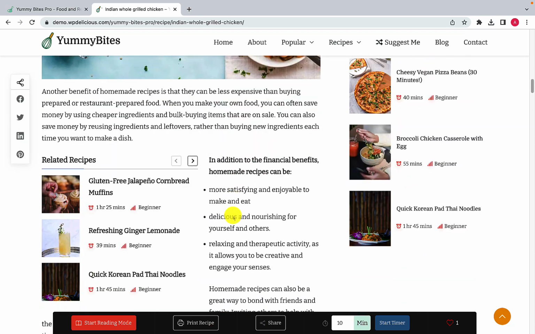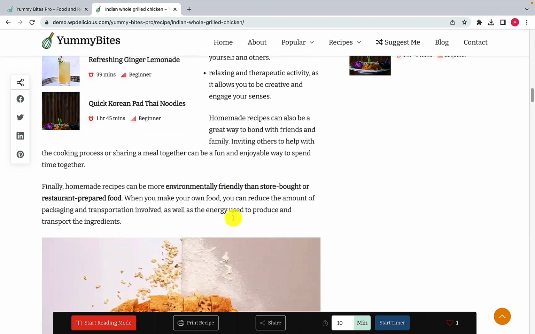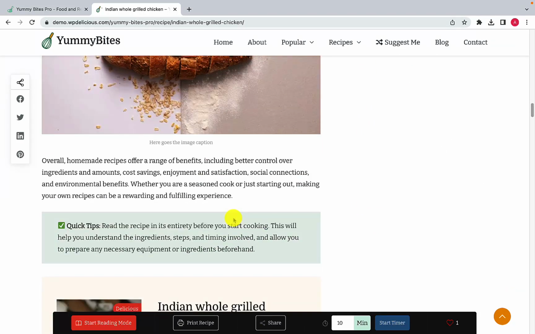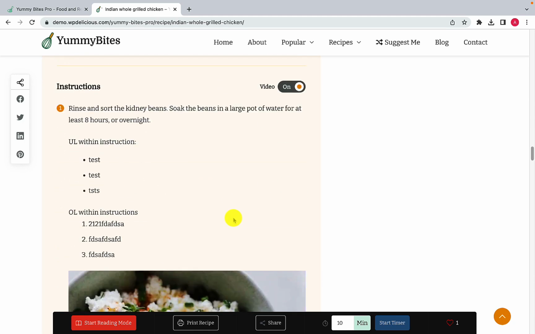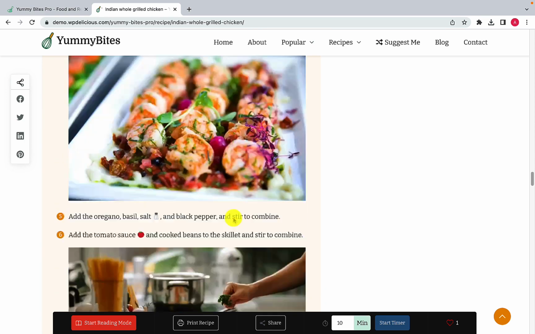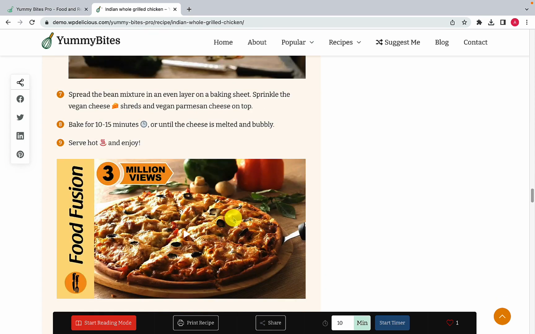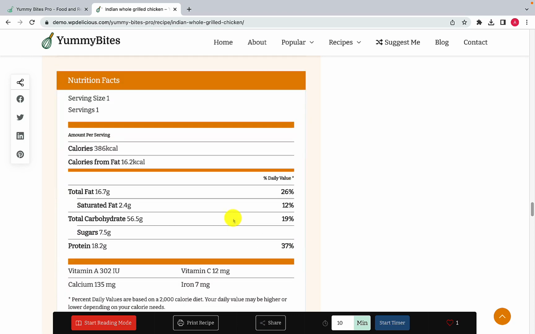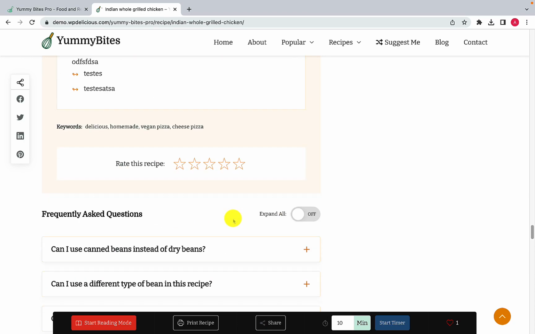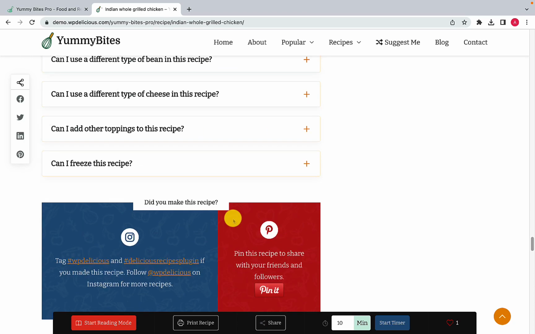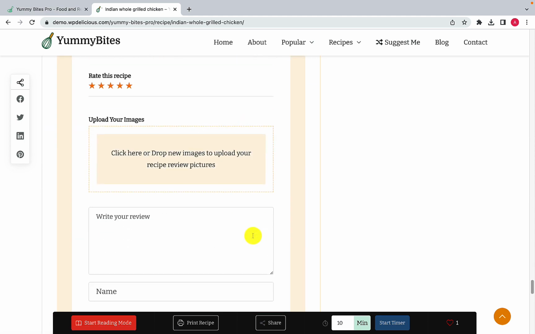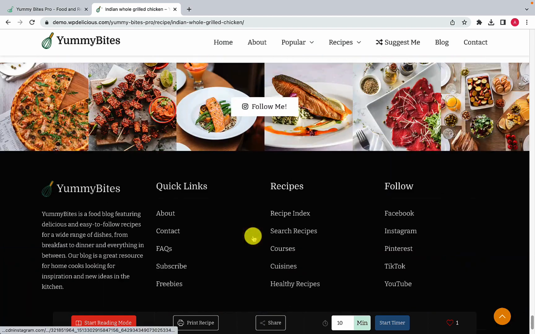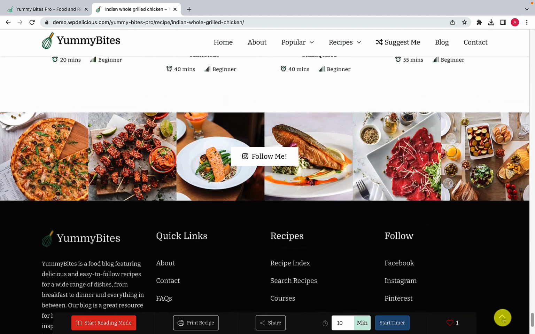bean support, Instagram share, Pinterest share, author profile, image gallery and lightbox, recipe print template, user dashboard, add to favorites, analytics dashboard, equipments in recipe card, equipments page, focused reading mode, front-end recipe submission, advanced readings. They are all included in the single recipe of the Yummy Bites Pro theme. Let's go to the top.